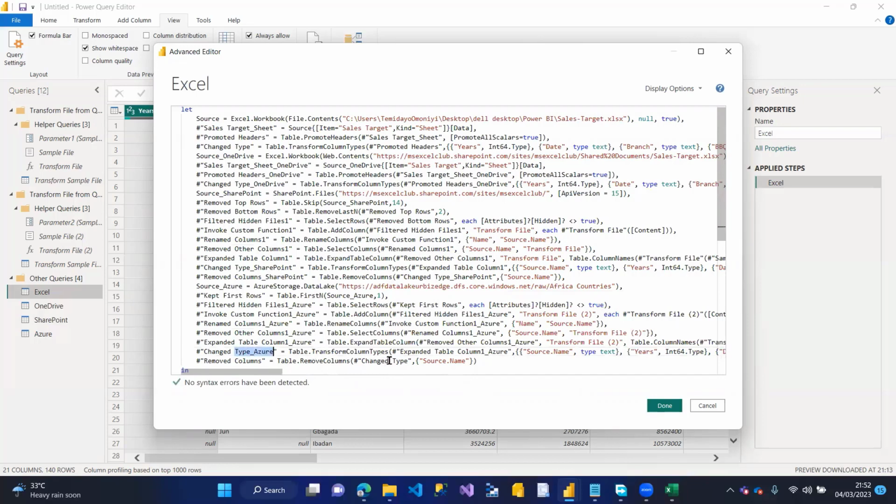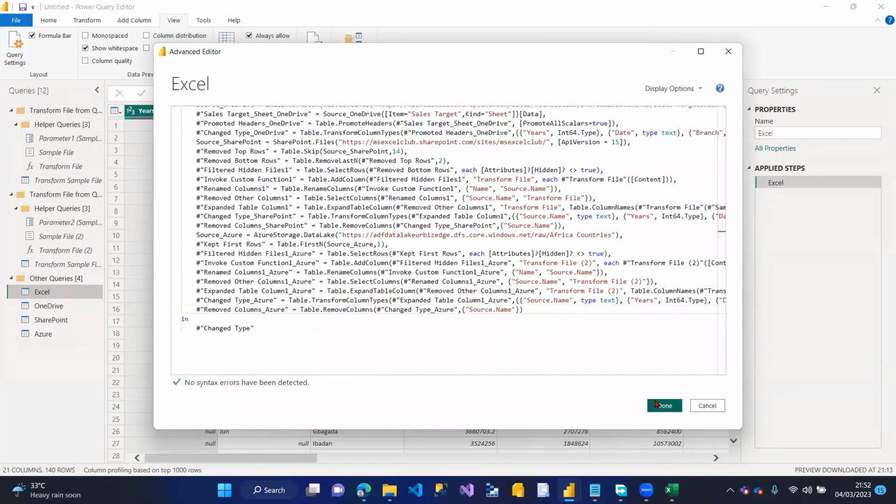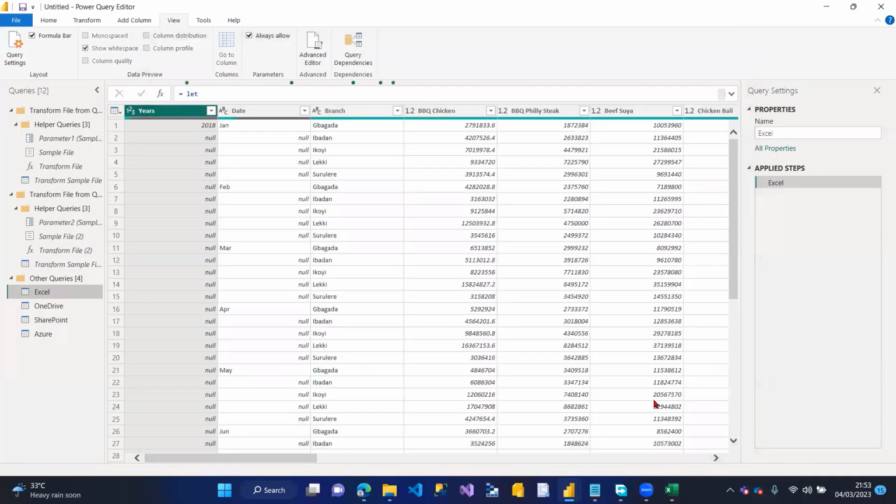Copy this type. Azure column. I also put Azure here, don't worry. Put Azure so I can easily identify. So Azure, right? So I think no issue. If I click on done, you can see no issues, right?